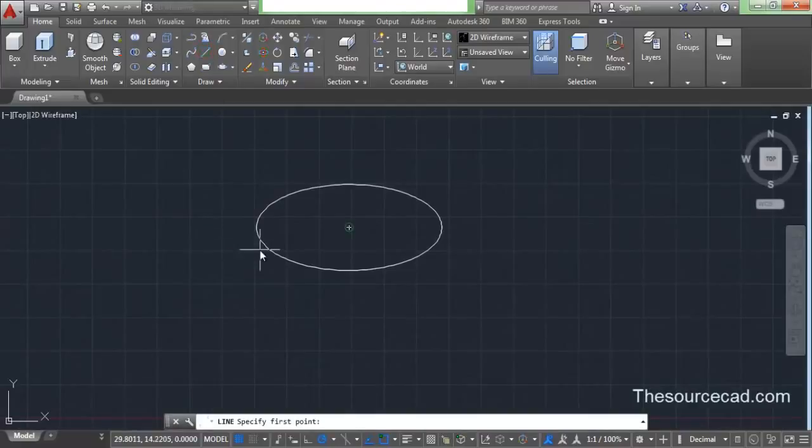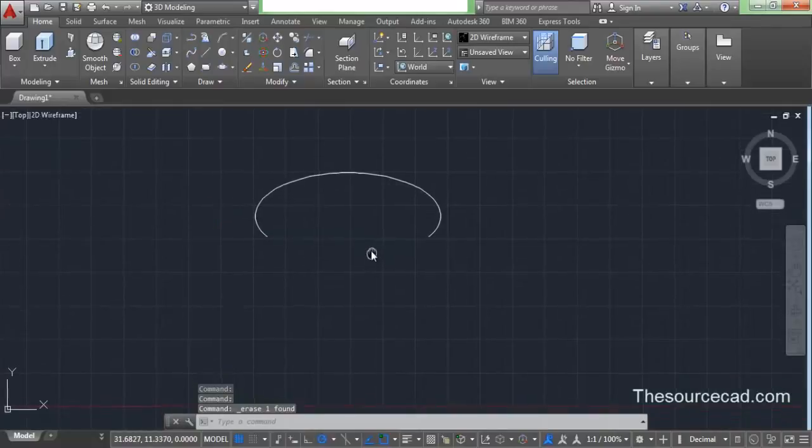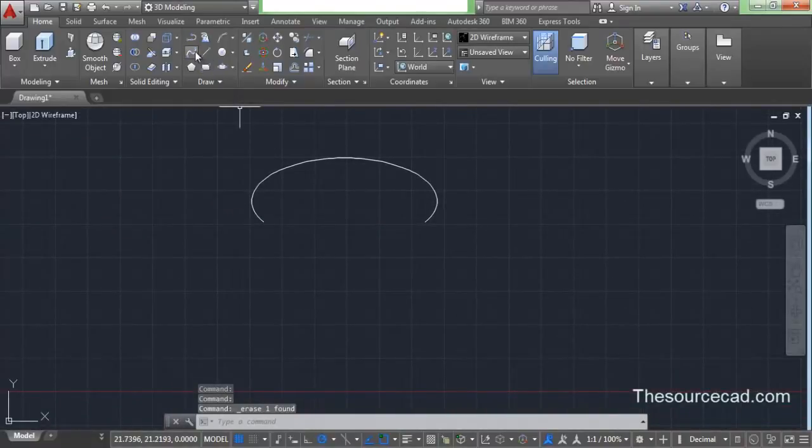Now go to line command and make a line which does not pass through the center, and which is something like this. Now let's go to trim and trim this extra portion of the ellipse, and now we'll remove this line as well. Okay, so now we need to manipulate this ellipse.